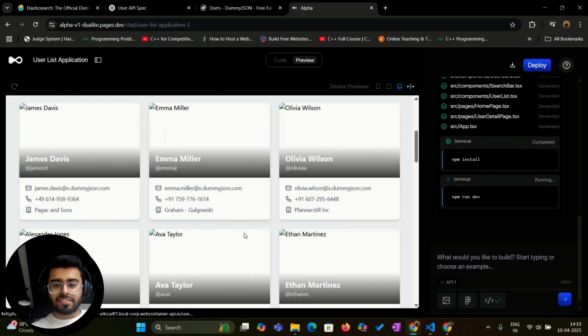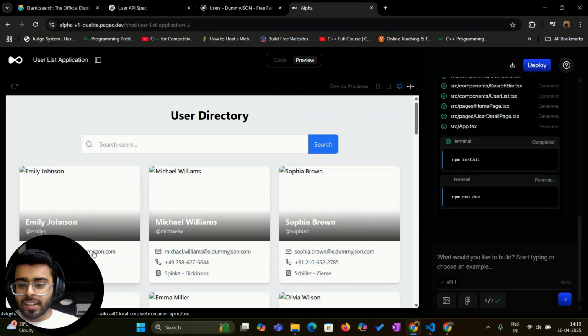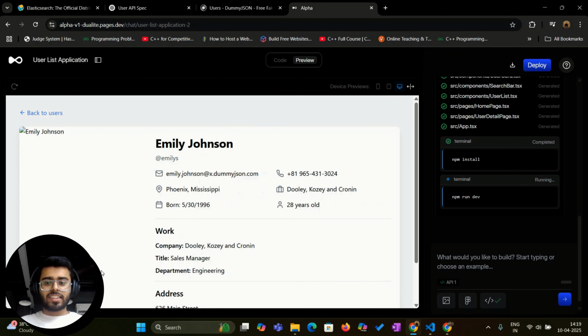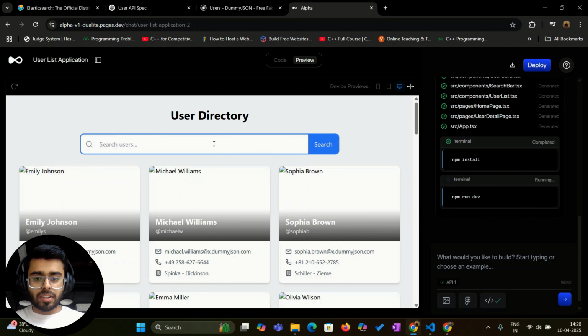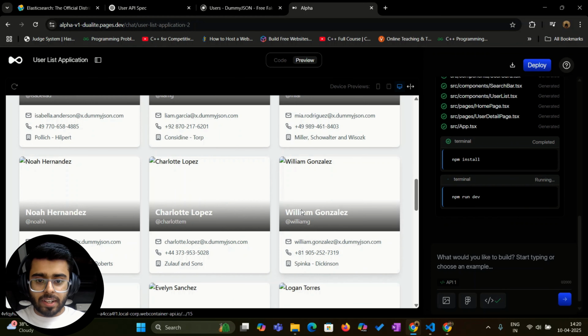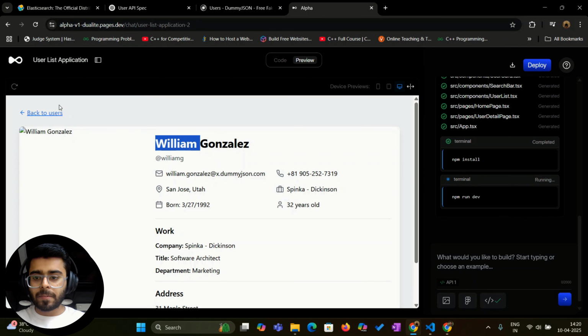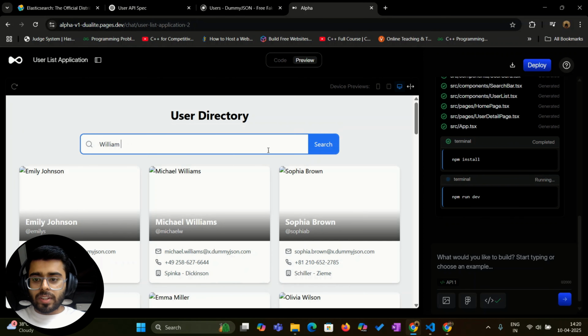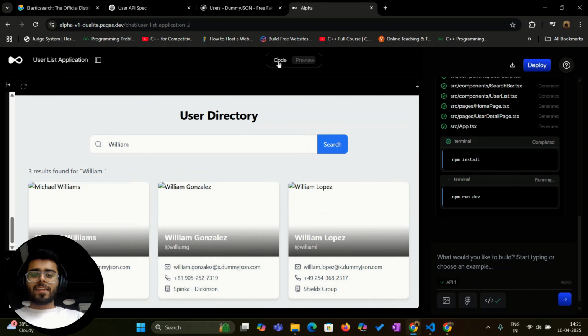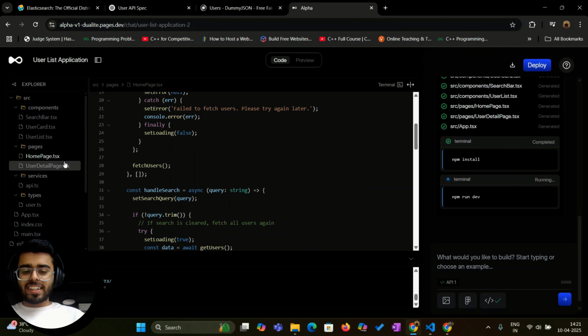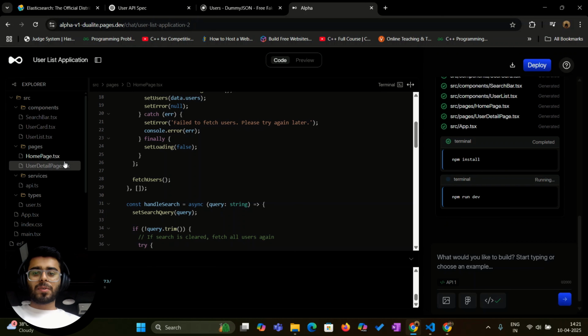So yes, we have this running. If we click on any one, it hits the /user/ID API to get the details of that particular user. We go back. We can search for, say, William. So it hits the search API and we have all the Williams with us. So yes, we can see it integrated all the three APIs beautifully.